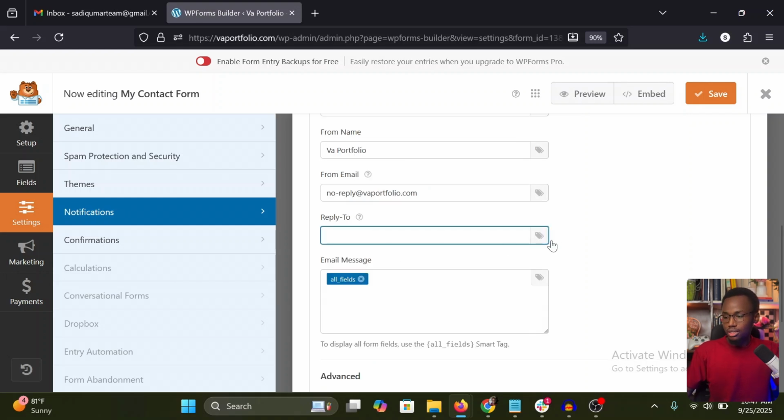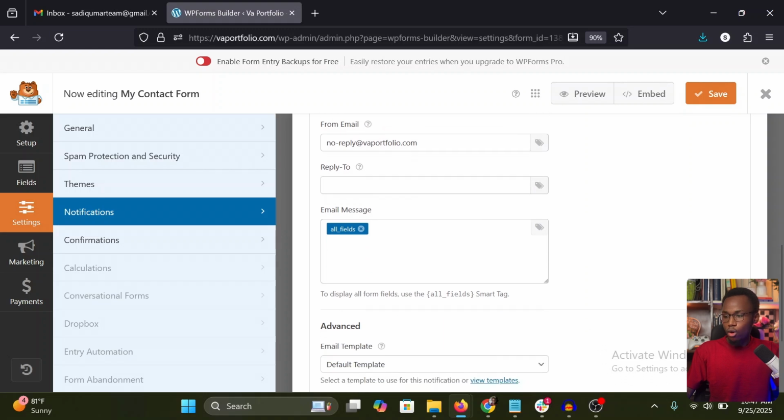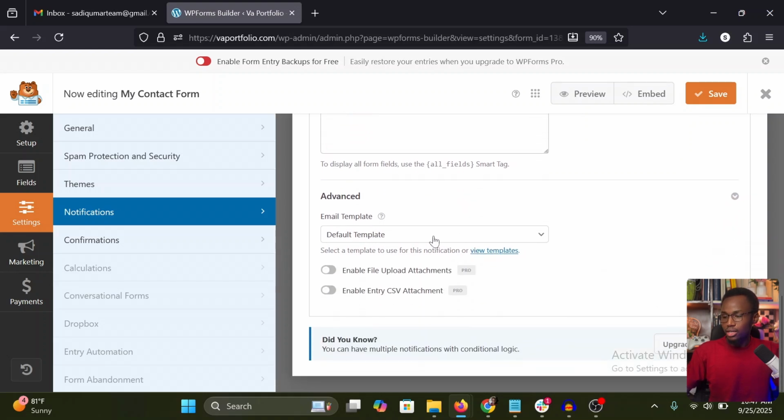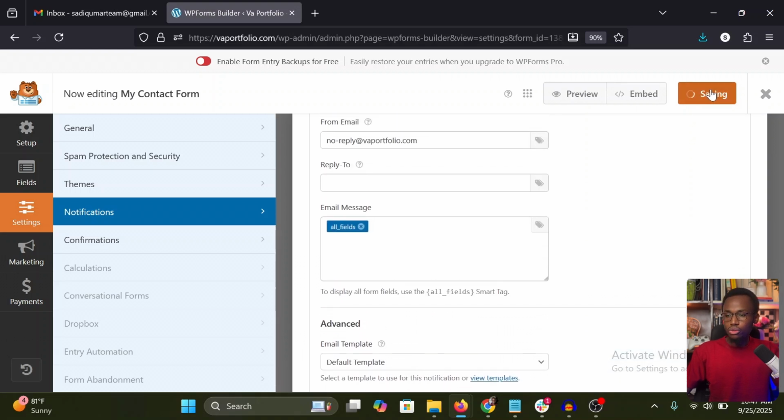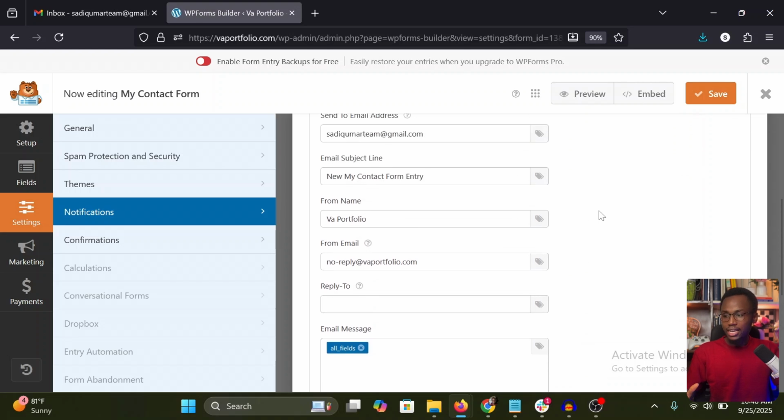And the reply to address, you can leave it empty. This message box is going to contain the information that you want to receive when someone submits the form. By default, we have this tag, and this is all we need, all fields. We want to receive all the fields that the user submitted. We can scroll down and choose an email template, which is not necessary, so we are going to save. And this is all we need to do. Our form is created and our form is ready.